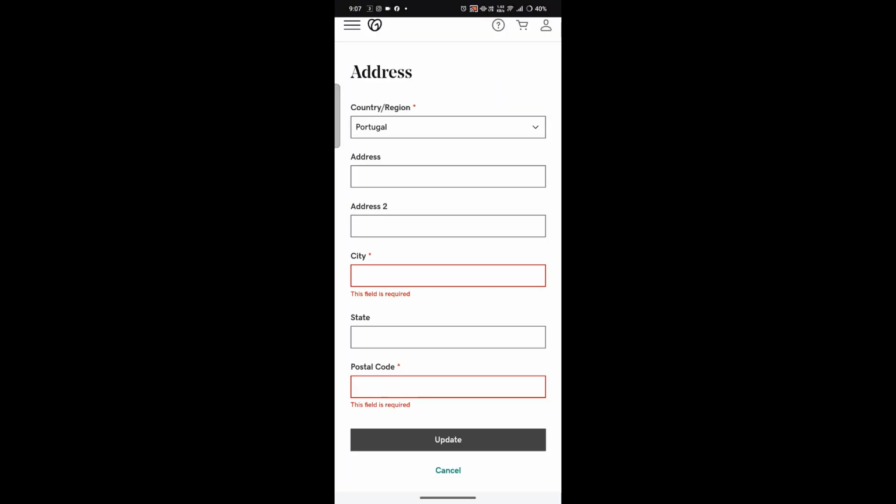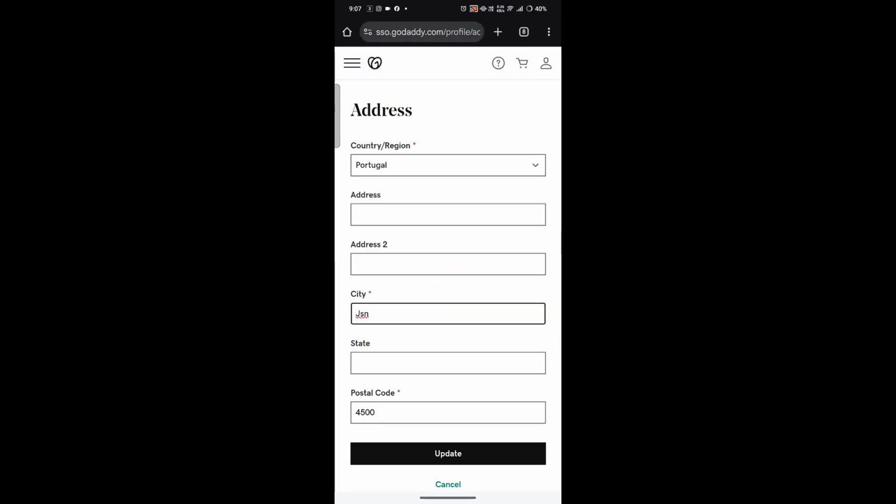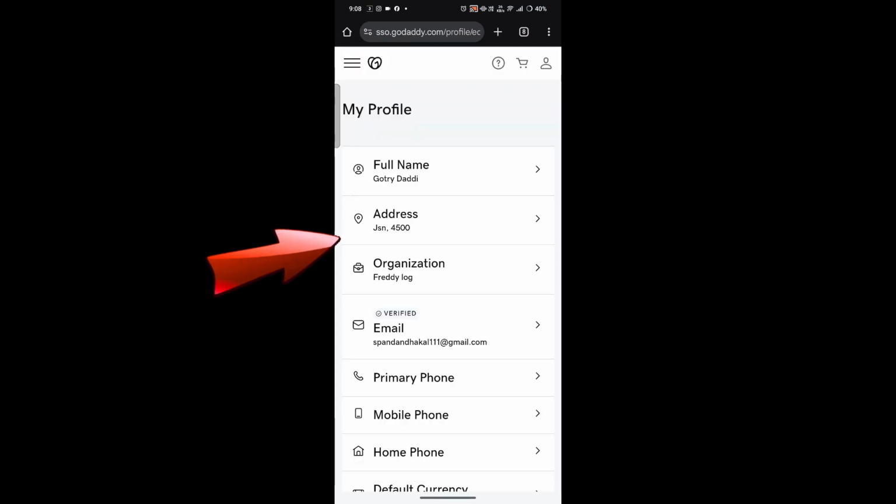After selecting the country, you have to enter the credentials like city and postal code. And once you have entered those options, click on the option saying Update. As you can see on your profile page that your current address has been changed. So this is how you can change your country in GoDaddy account.